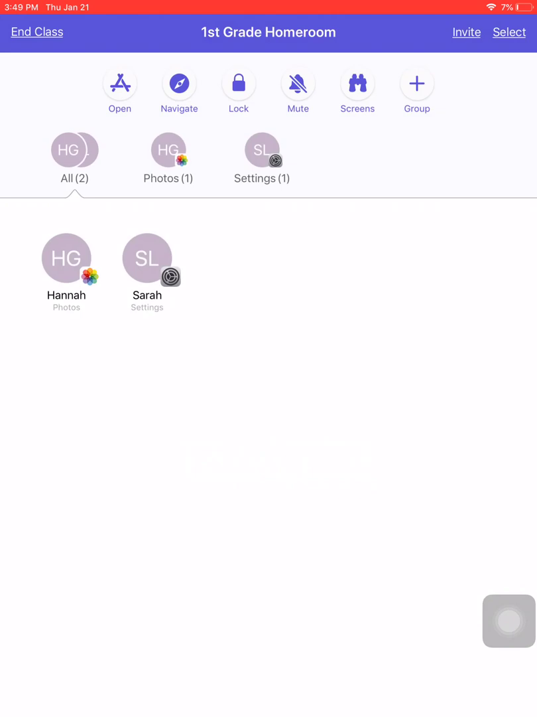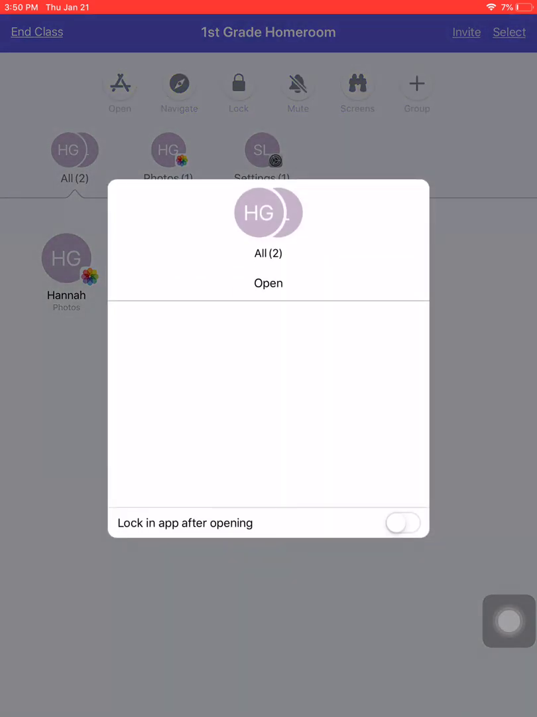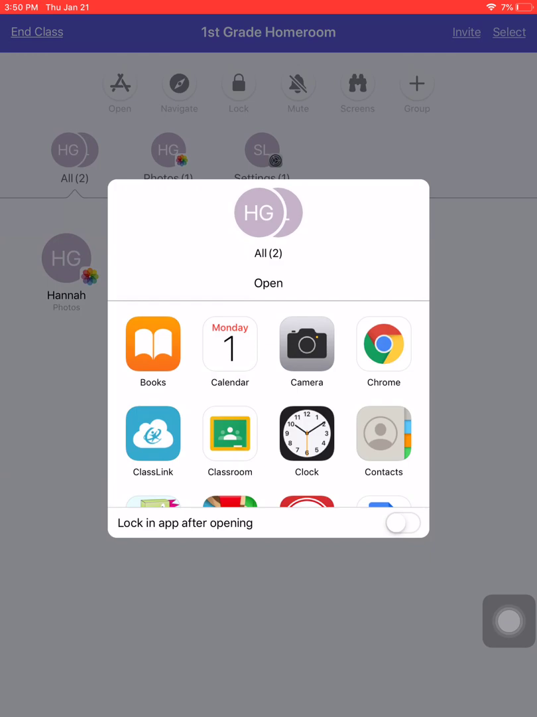So here I want to show you a couple of the options you have. The first one on this toolbar at the top is the app icon, and when I click on it, I can launch an app for my students on their iPads. One of the tricks is at the bottom here, it says lock in app after opening. If you turn this on before you launch the app, the students will be locked into that app and only able to work in that app.